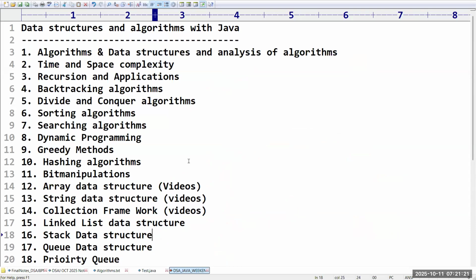Sir, I have one question. Are we going to see some example problems for all of these concepts, or how is it, sir? Yes, madam. For everything, we are going to see some example problems.